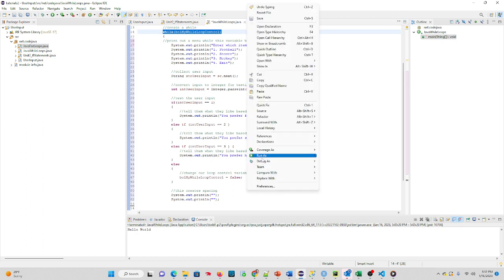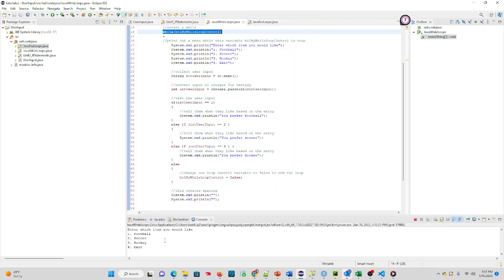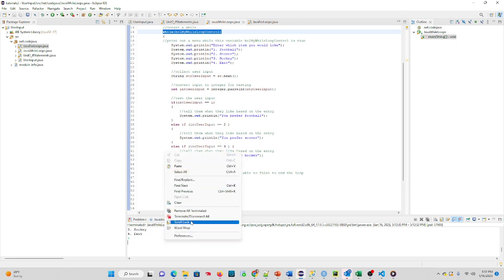So let's run this. All right, enter which item you would like: football, soccer, hockey, or exit. 1, you see it repeats itself. 2, you see it repeats itself. Let's just enter a 3. We've run all test cases now. Let's enter a 4. And notice it no longer repeated. Let's run it one more time.